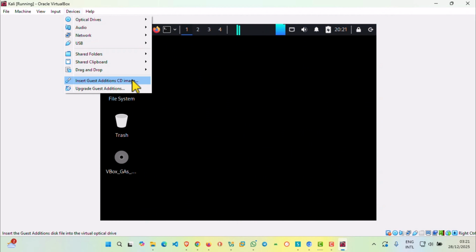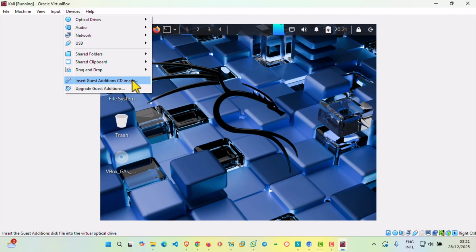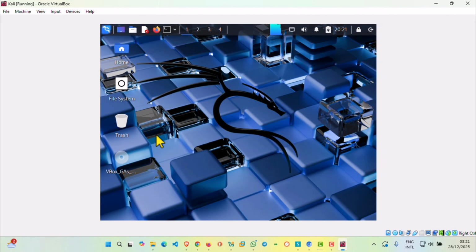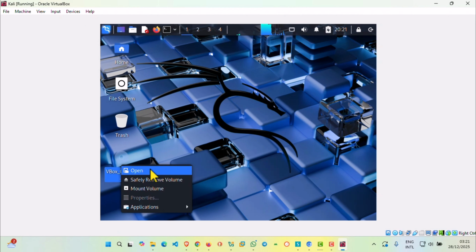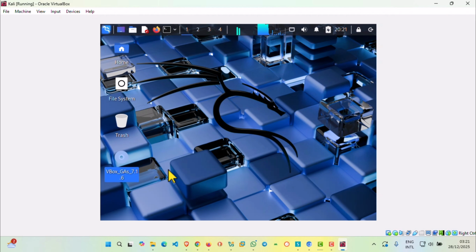Let's click on Insert Guest Additions. When you do that, you will see this. So click on Open.